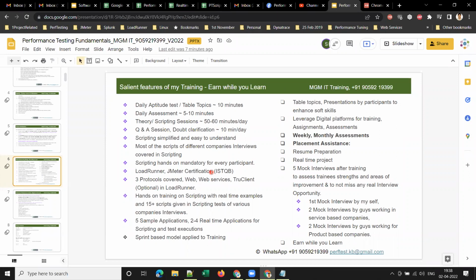Clear? Okay. Once those are completed, you can join for LoadRunner. The session timings would be 7:30 to 8:30 for LoadRunner, and 8:30 to 9:30 for JMeter. Sir, these sessions are at night time, right? You're saying PM time? No. Regular sessions will be in the morning. Performance testing fundamentals will be in the evening, for only 10 to 15 hours.